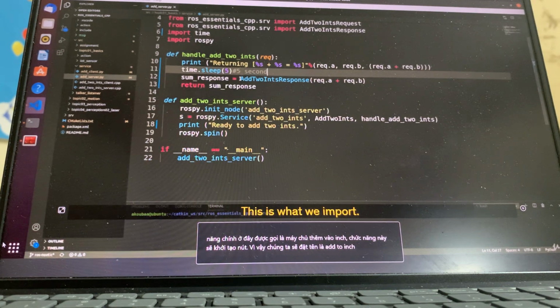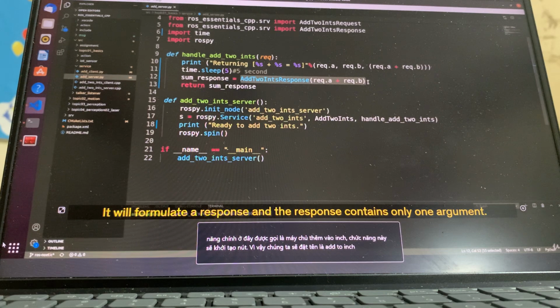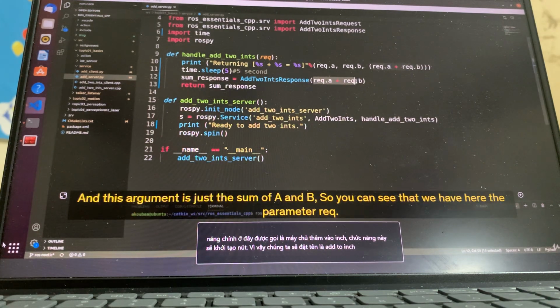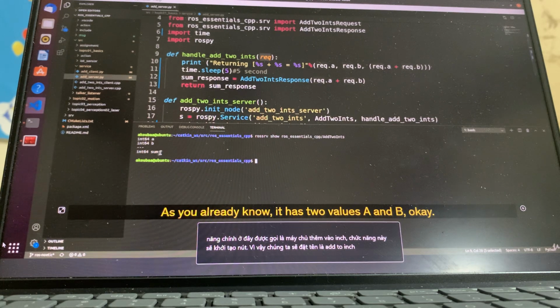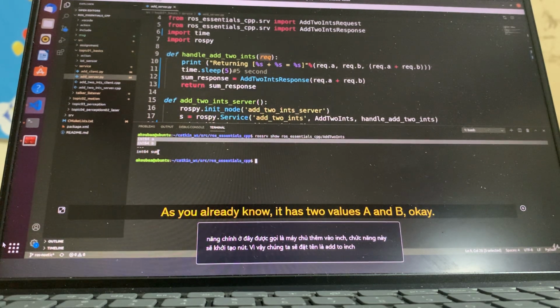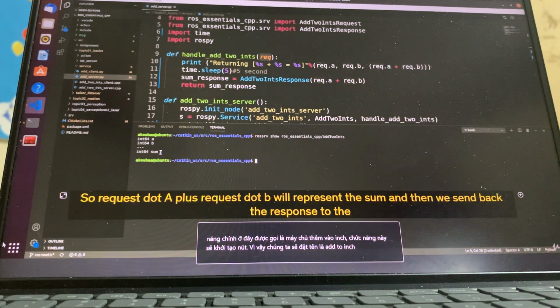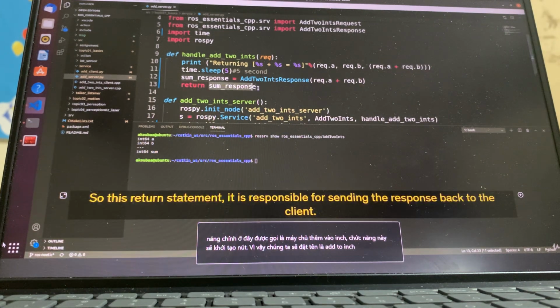This is what we import. It will formulate a response, and the response contains only one argument, and this argument is just the sum of A and B. So you can see that we have here the parameter req, it refers to the request, and the request, as you already know, has two values, A and B, okay? So request.a plus request.b will represent the sum, and then we send back the response to the client using this statement. So this return statement is responsible for sending the response back to the client.